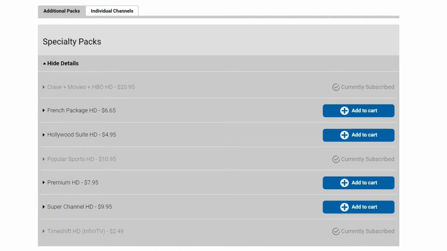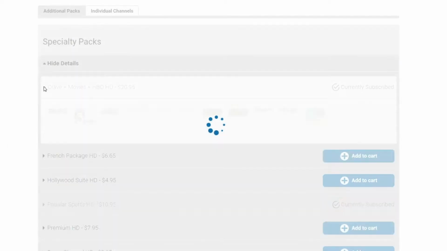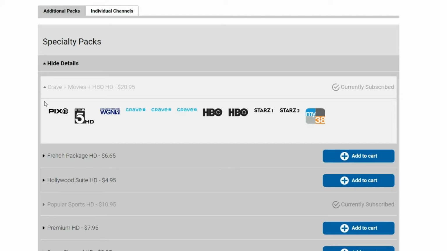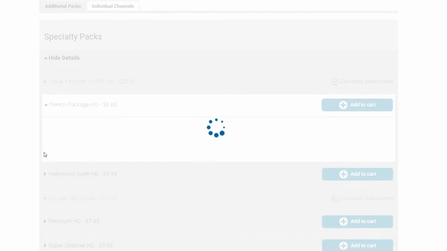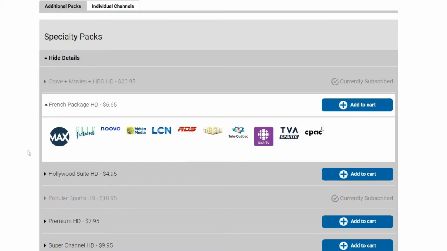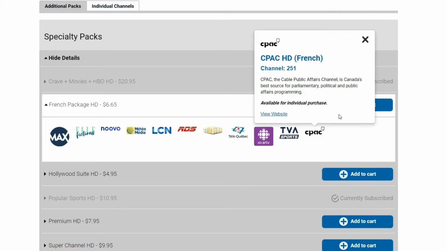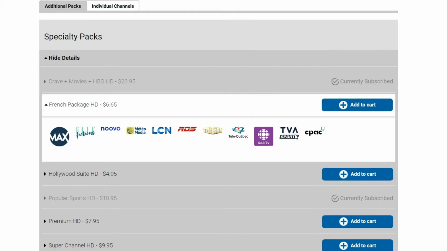Just as the television packages, the packs that you're already subscribed to will be faded out and clearly marked as currently subscribed. To see full pack details, including what channels are included in each package, select the arrow beside the theme name. This will open the package and show channel details. Again, hover over the channel logo to view a full channel description and access their website.